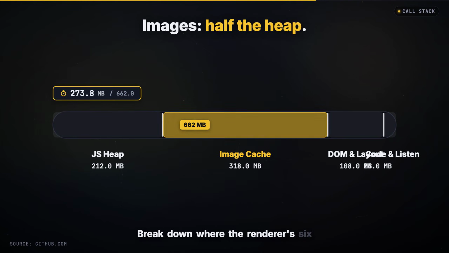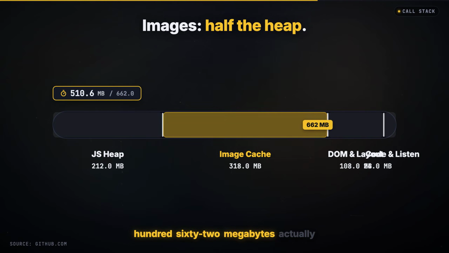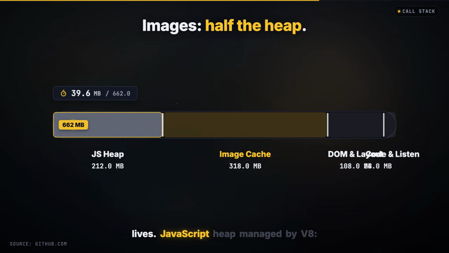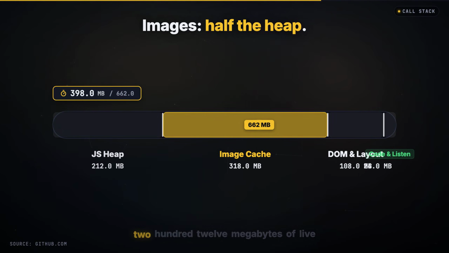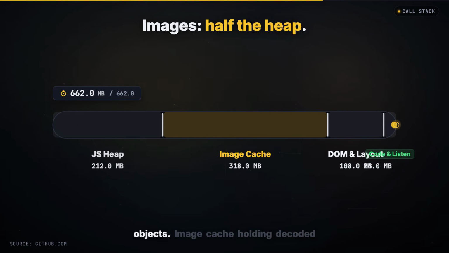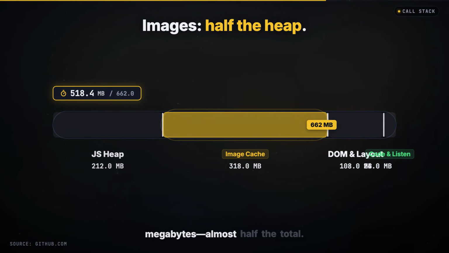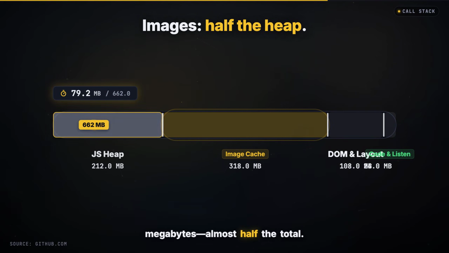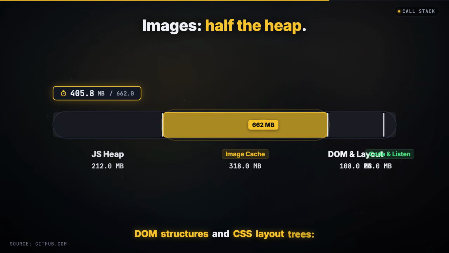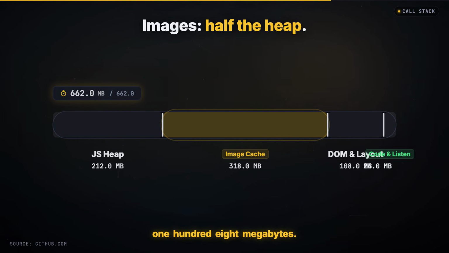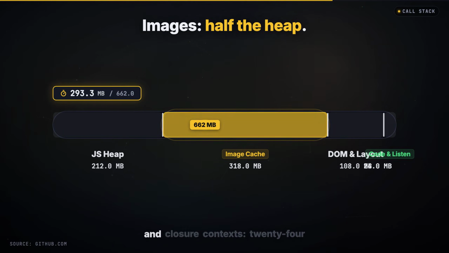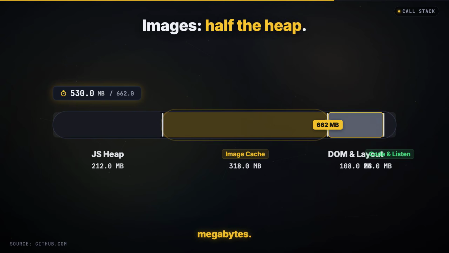Break down where the renderer's 662 megabytes actually lives. JavaScript heap managed by V8: 212 megabytes of live objects. Image cache holding decoded bitmaps: 318 megabytes, almost half the total. DOM structures and CSS layout trees, 108 megabytes. Event listeners, compiled code, and closure contexts, 24 megabytes.